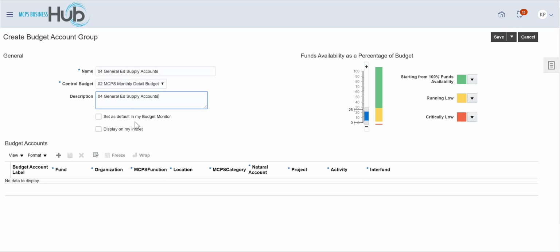Next, if the account group you are creating is something you want to be your default for when you come into the budgetary control functional area, you can click inside of the checkbox option for Set as your default. Now we'll come down to the budget accounts area where you're going to create a line for each type of account you want to be included in this group.